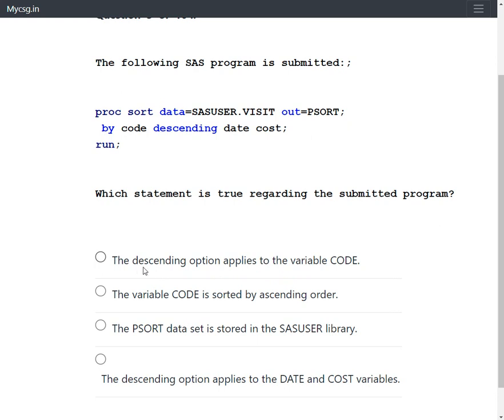The first option says the descending option applies to the variable code. Let us take a look at the by statement and see whether this statement is correct or not. So code, descending, date and cost. As per SAS syntax, if you want to sort a dataset in the descending order of a specific variable, you need to specify the descending keyword before the name of that variable. So here in this case, the descending keyword is present before the date variable.